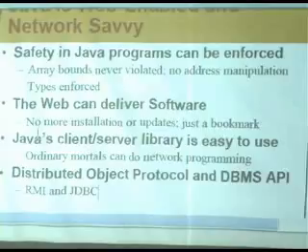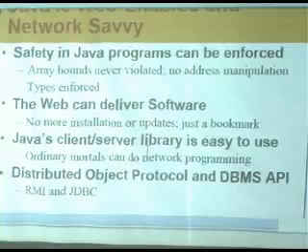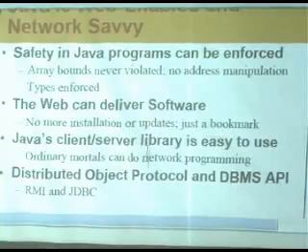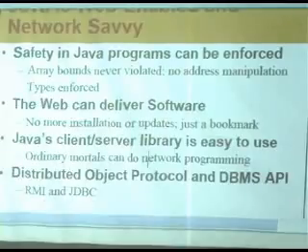Okay, so if we move down, the other advantages are that Java has a lot of good things, and we are not listing all of them. One of the things which we forgot to list is obviously that Java is object oriented, which we'll talk about at length. Java's client server library is easy to use, and he puts in a very nice line: ordinary mortals can do network programming.